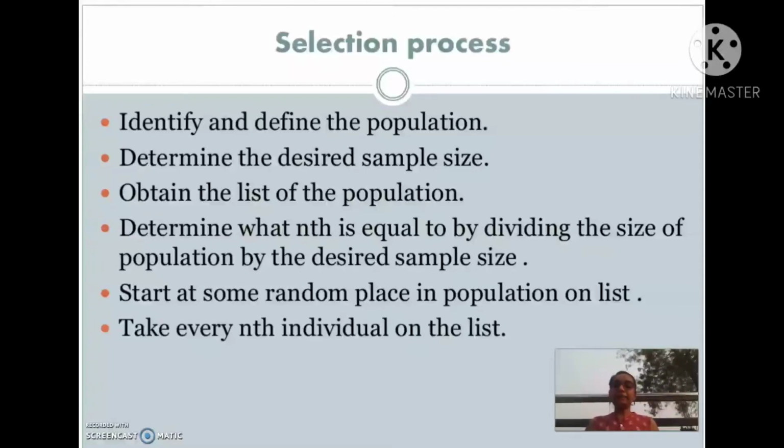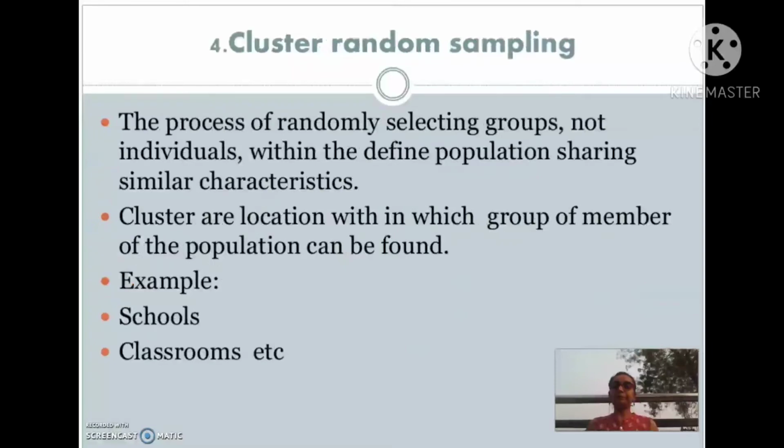Start at some random place in the population list and take the next nth sequentially. Take every nth individual on the list, and here you have your sample from the population based on the desired sample size. Next on the list is cluster random sampling.